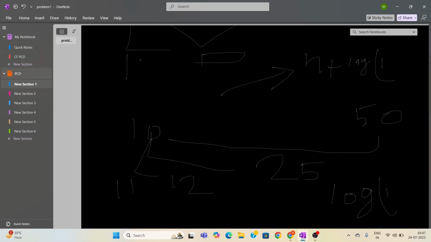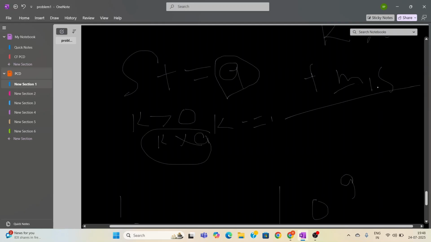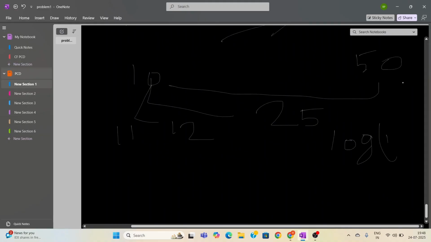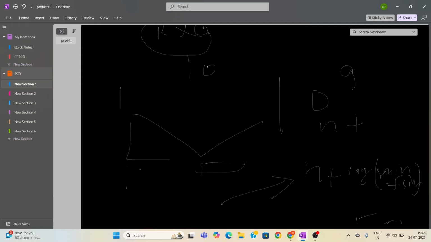So the total time complexity will be n plus log of second minimum minus first minimum. The difference of this will be at maximum 10 to the power 9. So the maximum time complexity will be 10 to the power 5 plus log of 10 to the power 9. So it will work properly.